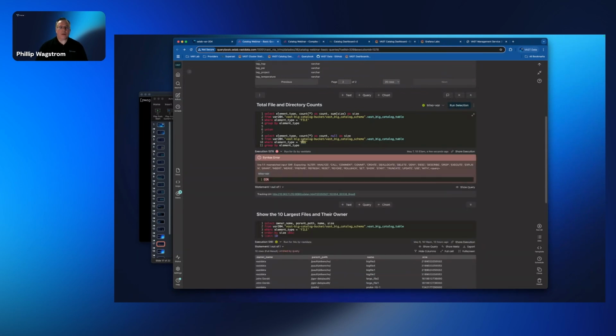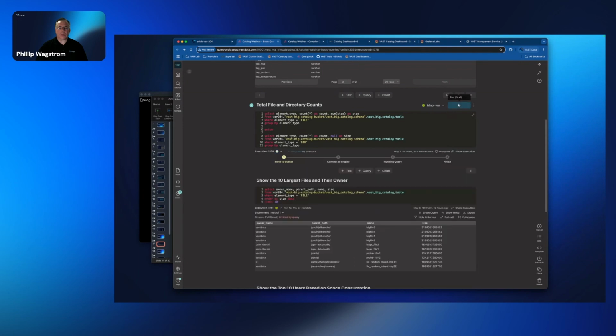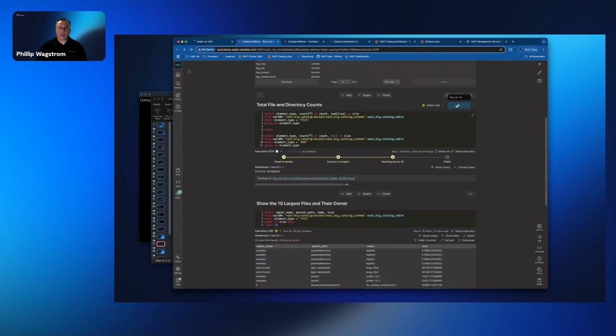Very straightforward, and it doesn't work. Why does it not like that? Oh, I love it when it doesn't. Let's run this again. Come on. It didn't like it when I had something highlighted there.